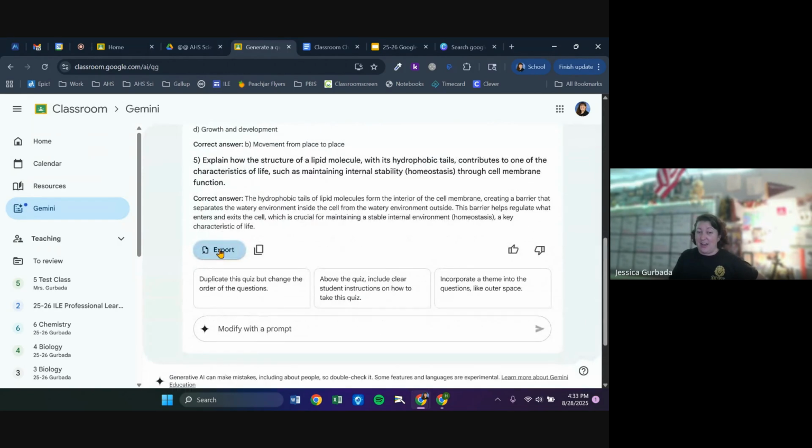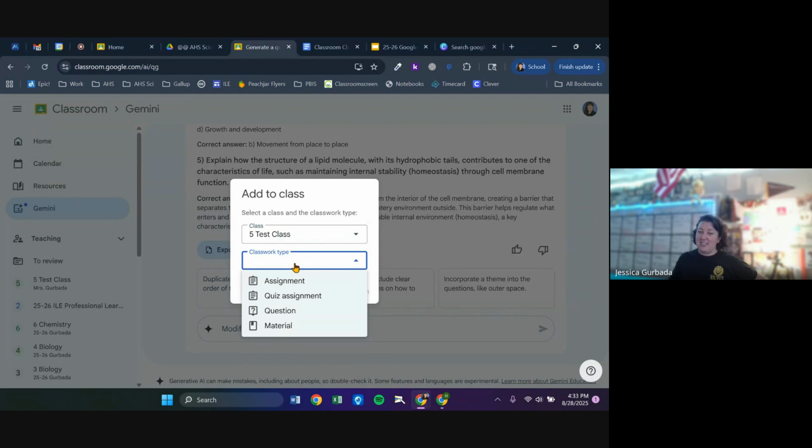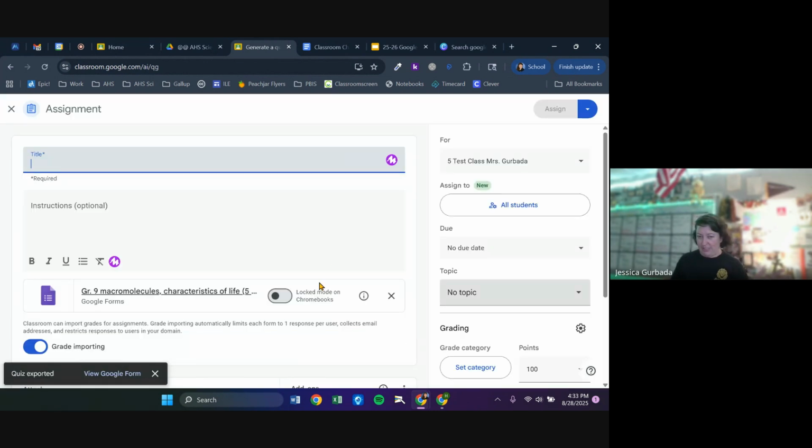Okay. I can now export this. I can add it to class. I can tell it I want this to go to my test class, and I want this to be a quiz assignment. Now, granted, I should have already checked and vetted and made sure everything is correct. I'm just trying to hurry along for explanatory purposes. Okay, so this is my test quiz assign.